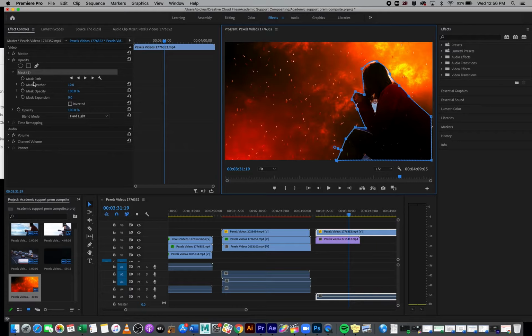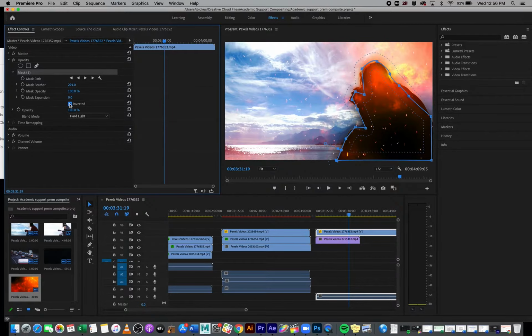Or I could go in here and feather this to blend it in. All right. I could invert the mask. So if I only wanted the fire to be in there, or I'm sorry, the girl to not be visible there. So there's all kinds of different things you can do with these masks as well.